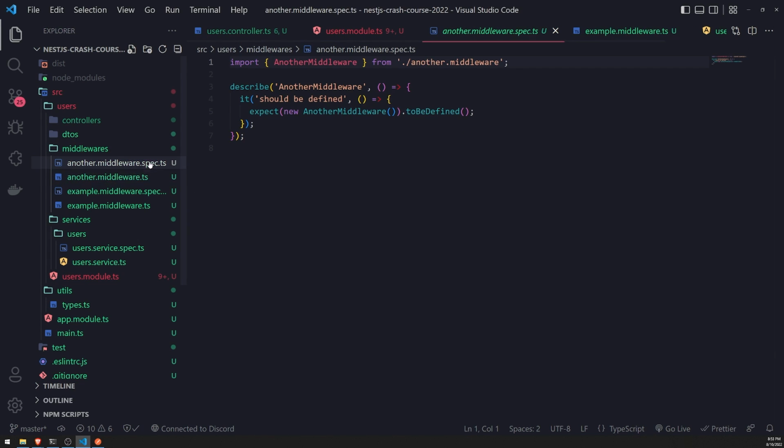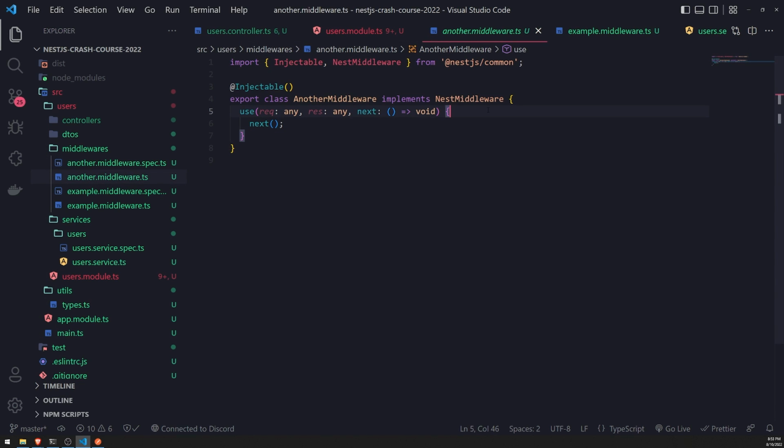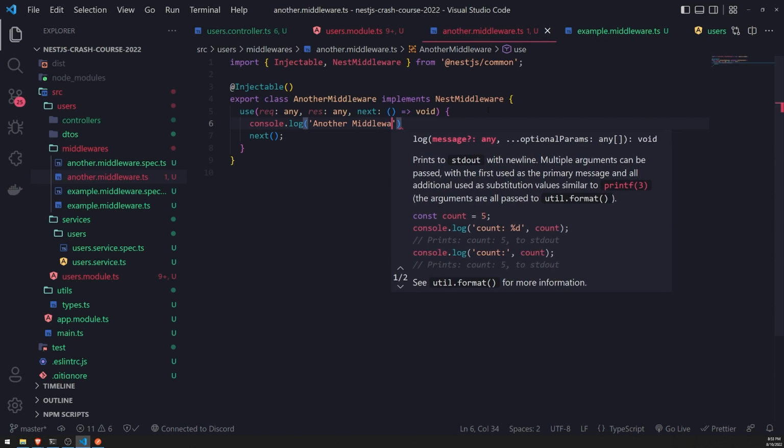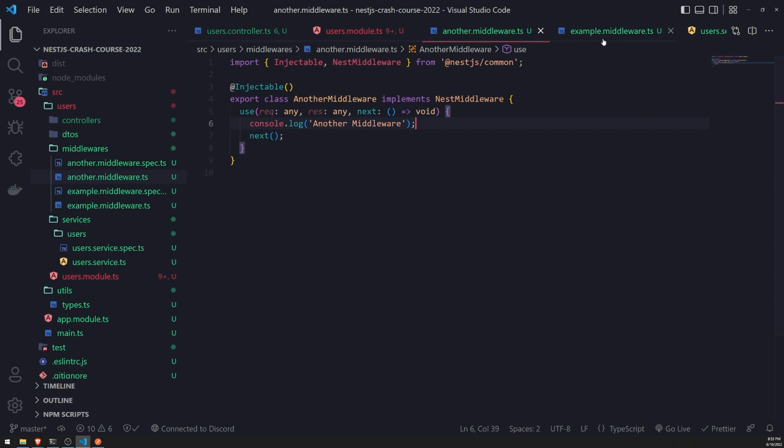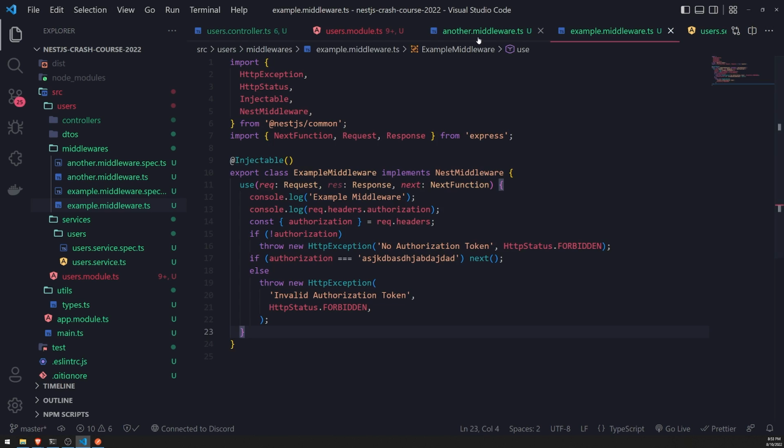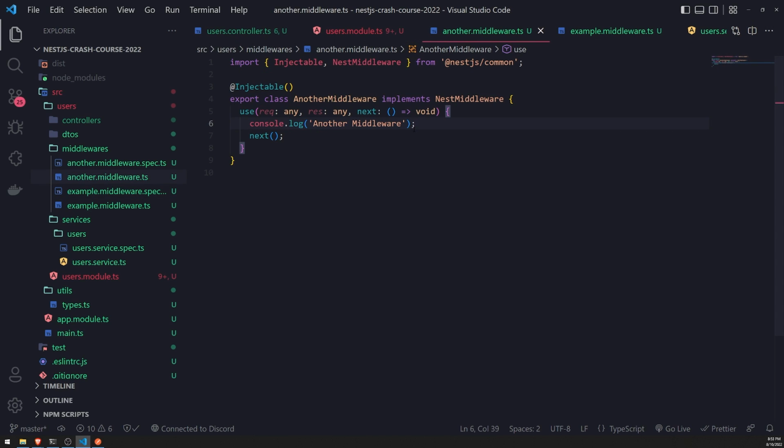Okay. And what we'll do is write a simple log, and I'll just say console log another middleware. And again, you could perform whatever you want in here, similar to the example middleware where we checked the authorization token. Maybe this middleware could check some kind of signature. Let's say, for example, if you're working with webhooks, they typically have a webhook secret or a signature that you want to make sure you validate. So you can do that inside here. But I'll just console log something, and then we'll call the next function.